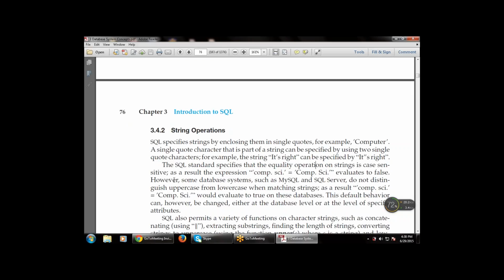So whenever we apply the equality operation, it is case sensitive. As a result, the expression 'Computer Science' = 'computer science' evaluates to false. Whenever we use strings in SQL, there is a differentiation between different characters. However, some database systems such as MySQL and SQL Server do not differentiate uppercase from lowercase when matching strings; they do not apply case sensitivity.